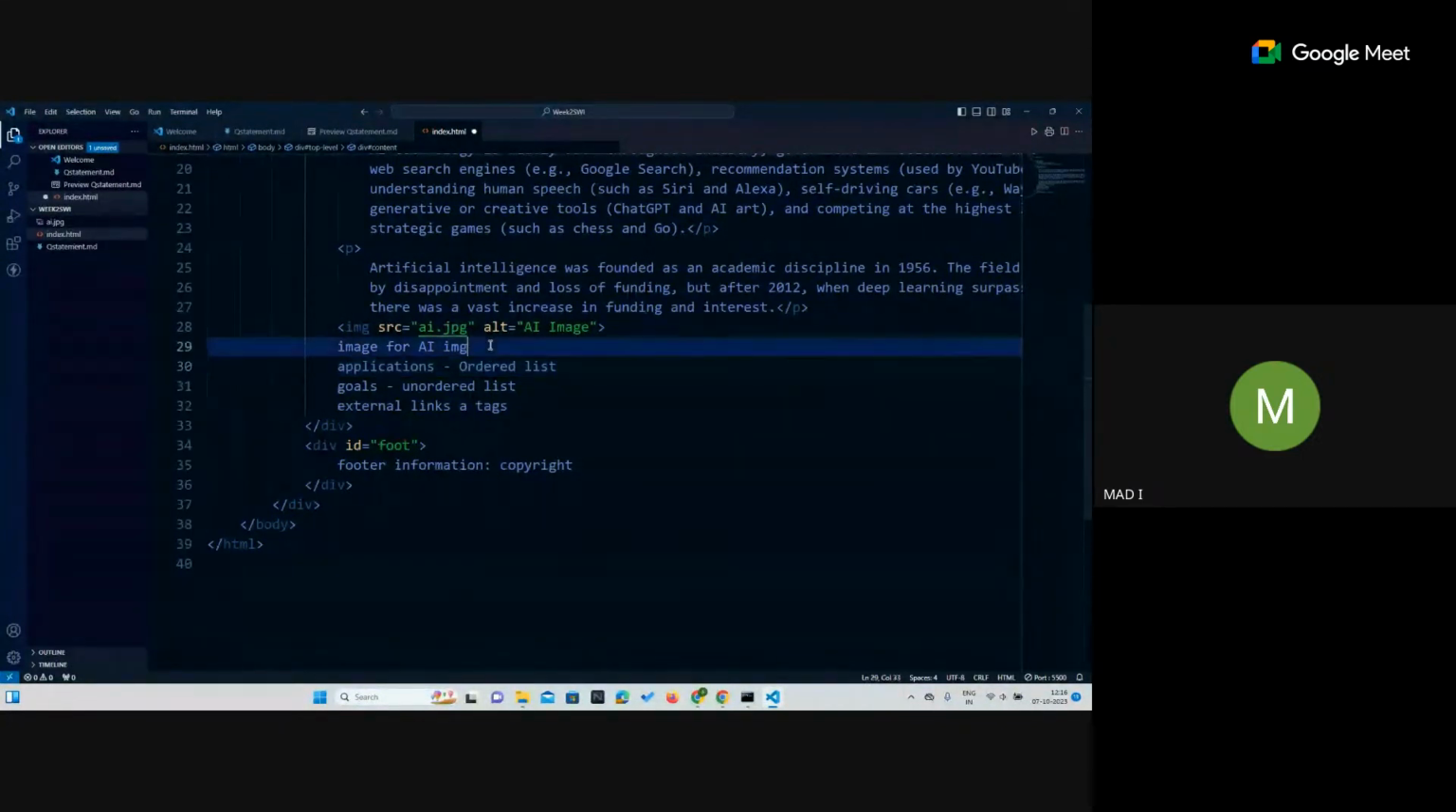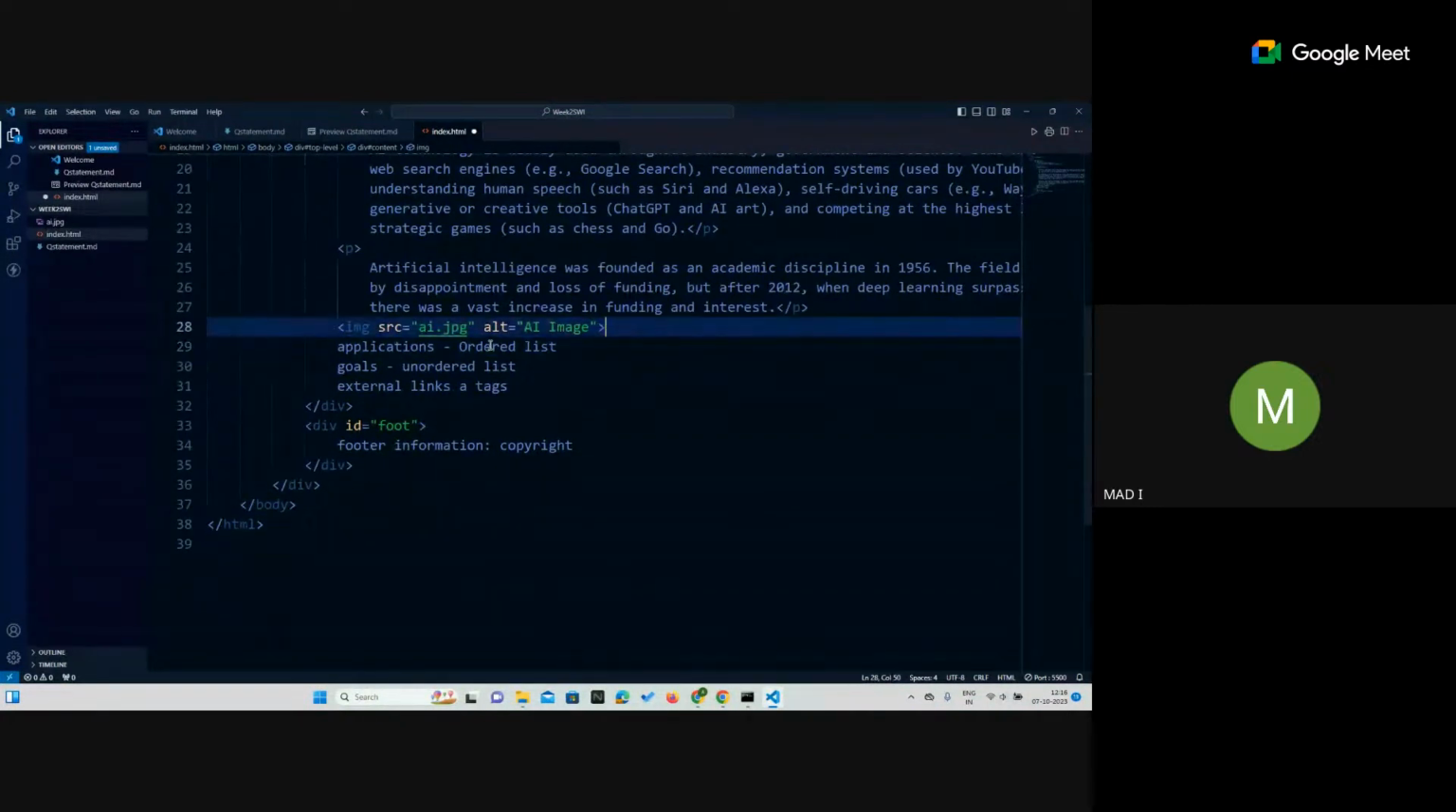Okay, clear how the image is embedded and how we see it. We'll talk about resizing it and refactoring it and things like that. Okay, now let us go to applications, writing in the applications of this particular artificial intelligence with the help of ordered list. Okay, sir? Yeah, go ahead.